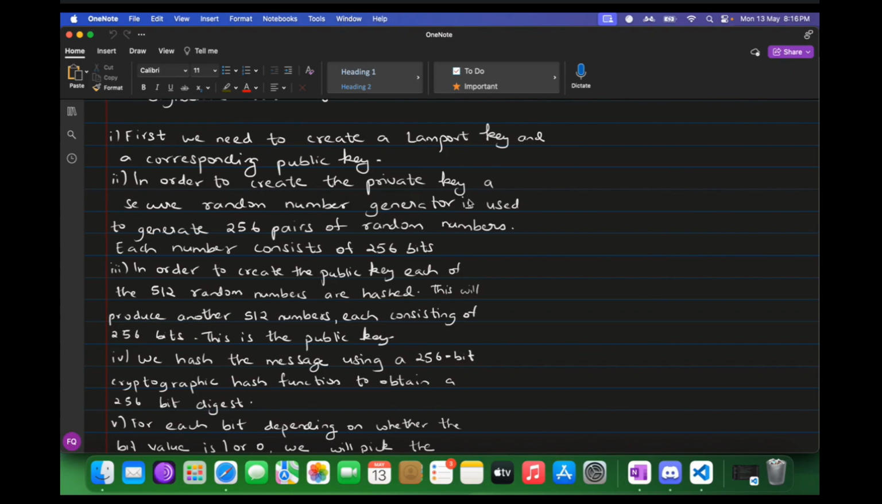In order to create the private key, a secure random number generator is used to generate 256 pairs of random numbers. Each number consists of 256 bits. So in ECDSA signature, we have just one private key, it is just one random number of 256 bits, and even for the nonce we just have one number. But in Lamport key, we generate 256 pairs of random numbers. So in total 512. Your private key comprises 512 random numbers, or 256 pairs of random numbers.